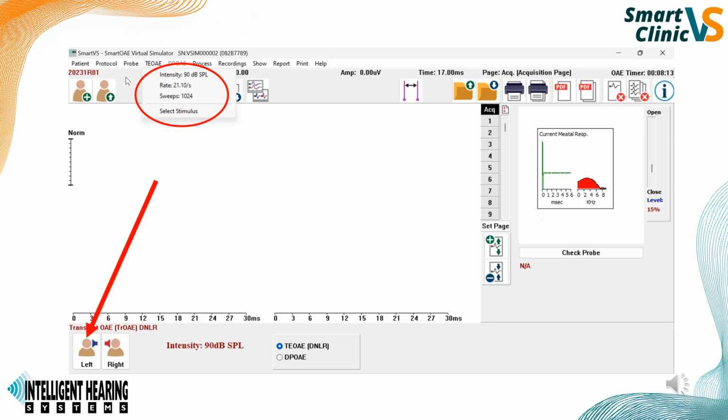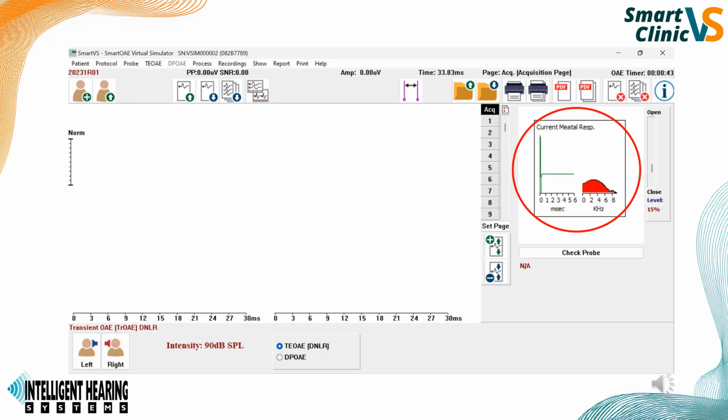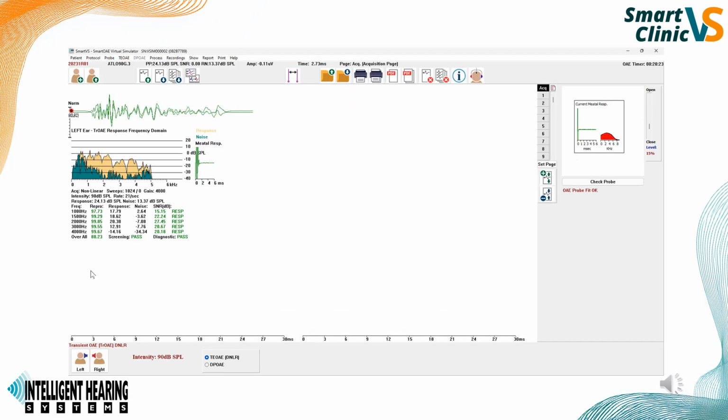The first part that will happen will be your probe check. This will be done automatically when you choose the left ear. After the probe check has been completed, verify that the click is as you would expect, and the test will proceed. After a few sweeps have been collected, the response will begin to appear on the screen.